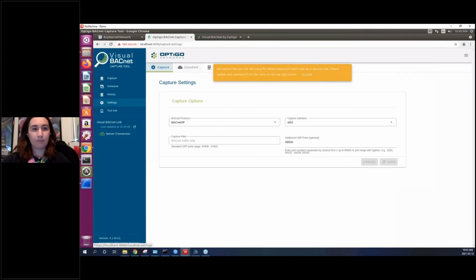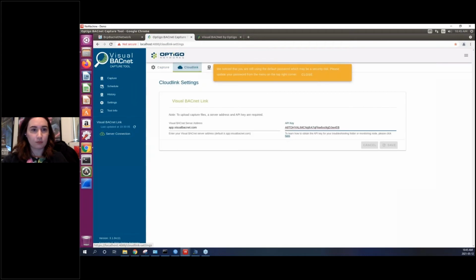Ensuring then as well that we're going to upload to app.visual BACnet, and that I have an API key associated with it. This API key is a code that is unique to each monitoring node, allowing us to upload directly to it, allowing us to have those scheduled, automatic uploads as well. If you ever want any more information on setting these up or how that API key works, we do have a lot of documentation, and we're always happy to help with assisting with that as well.